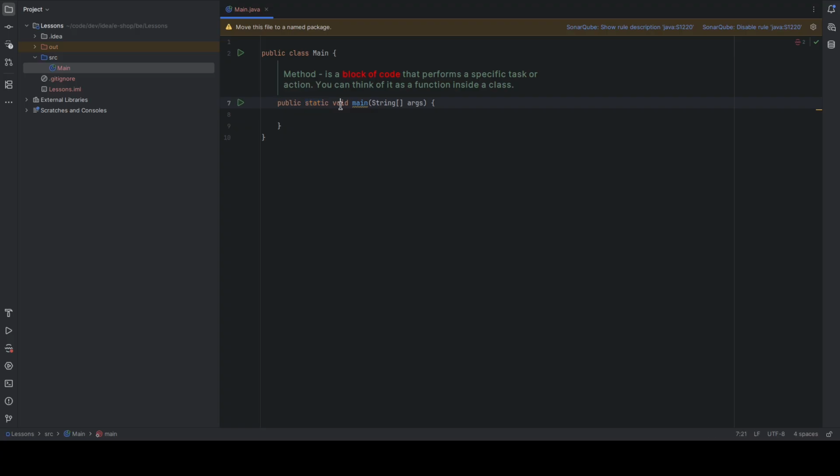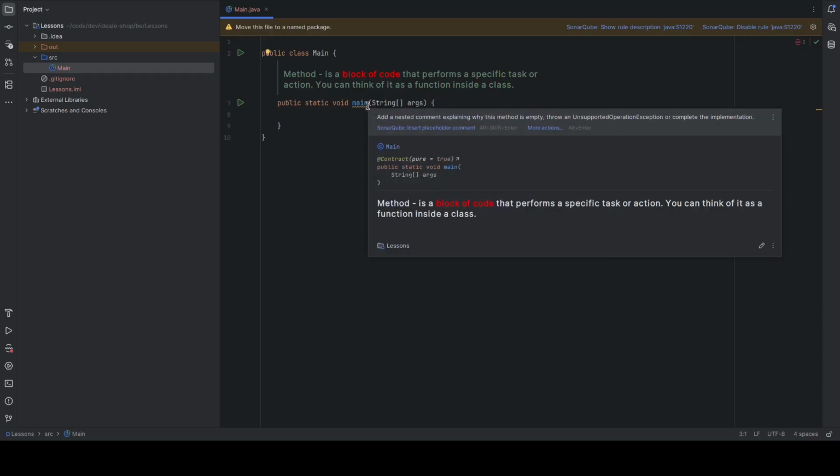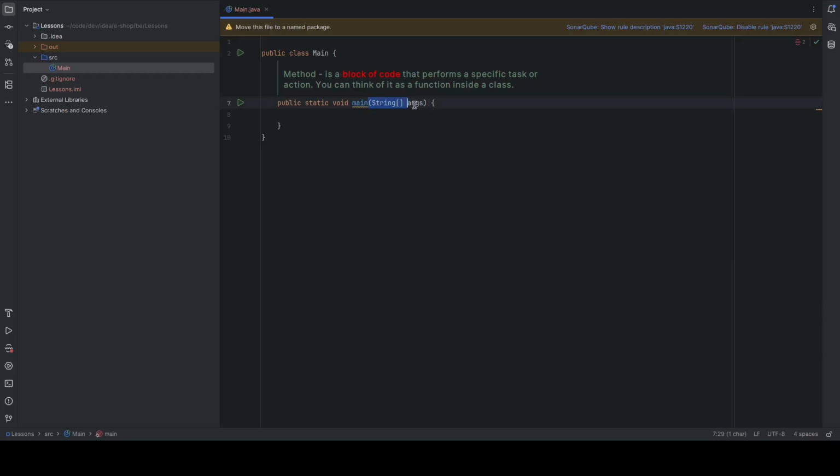Then it follows with void, and this is the return type. It means that the method doesn't return anything. I'll explain it in a moment in a little more detail. And then it follows with the name. After the name, every method must have parentheses, and something may or may not come between the parentheses. I'll explain that also in a moment. And then it opens and closes the curly braces where the method's body should come in.